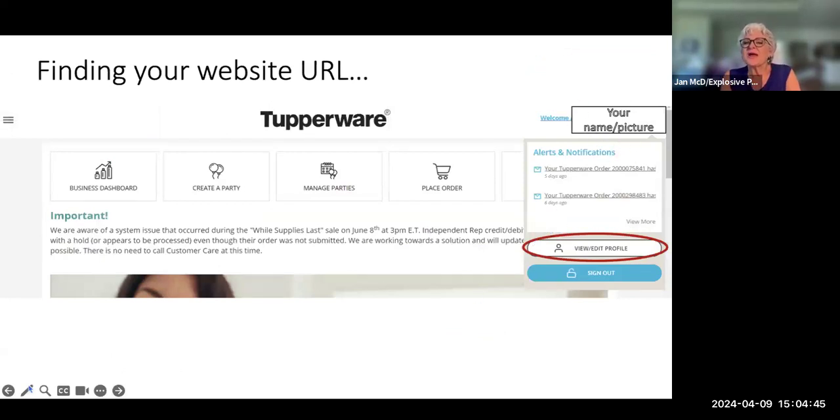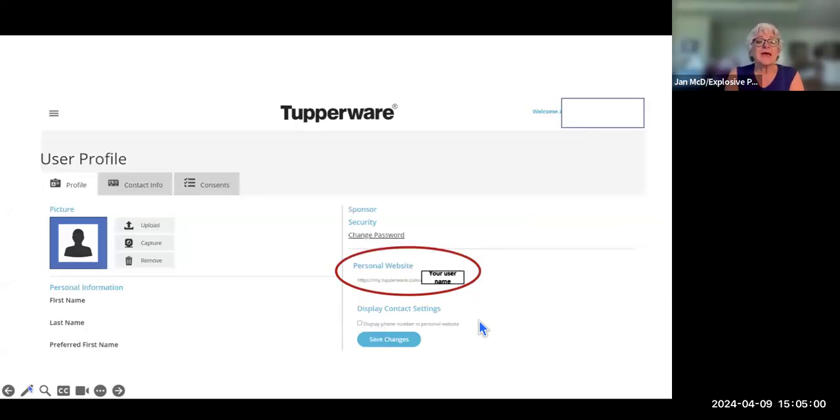And over here on the right, you'll see you can click on your picture up here or the silhouette until you upload a picture. And then right here, you want to view or edit your profile. That's where you can go right in and put in the information that you might want your customers to see, or at least for Tupperware to have when they try to connect with us.